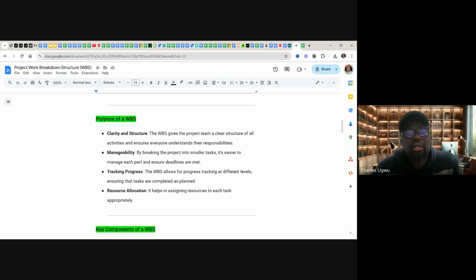And tracking. The work breakdown structure is not really for tracking, although it depends on how you work, because if I want to create my own work breakdown structure, I plan it in such a way that when I'll be creating my project plan, it's just converting it into a project plan because I captured a lot of things. But the main thing here is clarity and structure and manageability.